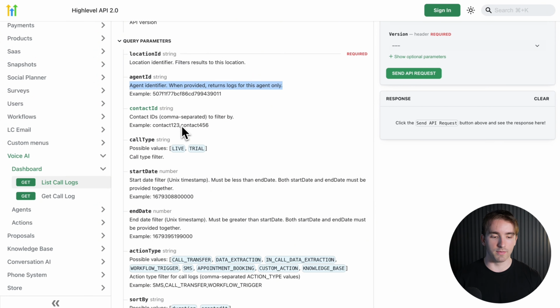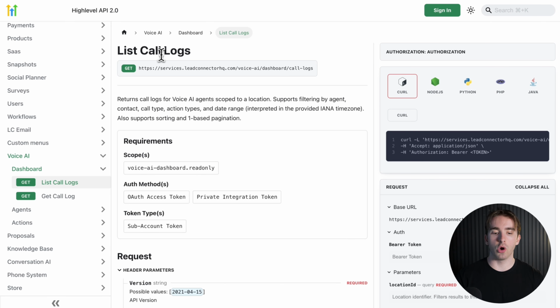Now let's talk about some of the cool things you can do with the Voice AI API and all the different endpoints we have access to. Now we have three different categories: dashboard, agents, and actions, and we'll start with dashboard. Our first action is list call logs. This just allows us to list all of the different call logs for specific Voice AI agents scoped to a location.